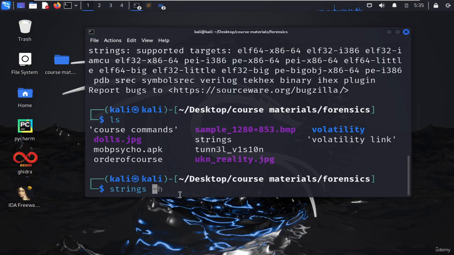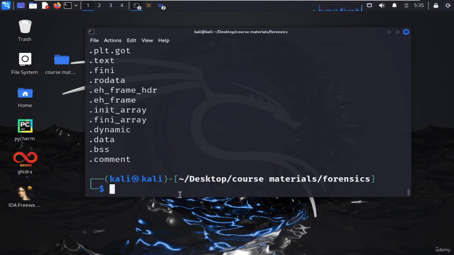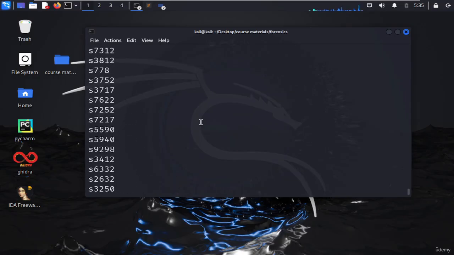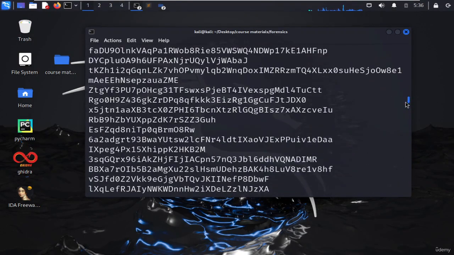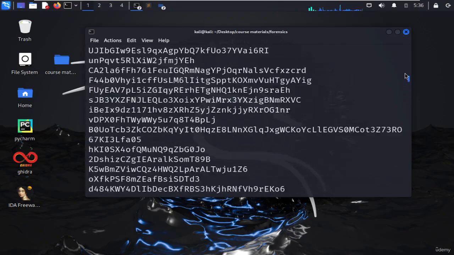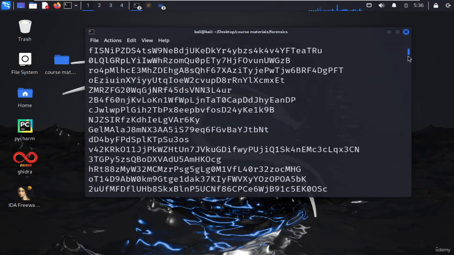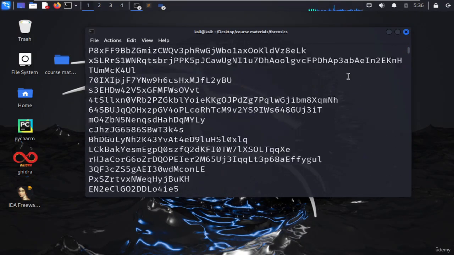Here I will just do strings, just strings, nothing more. If I hit enter, you can see a lot of things that have been printed. So many things are printed here. These are all the characters, all the things that are encoded inside this strings file. Do not get confused here with the command.